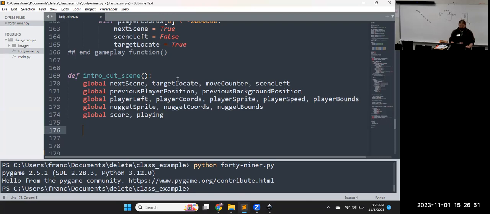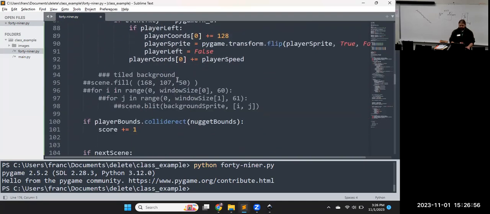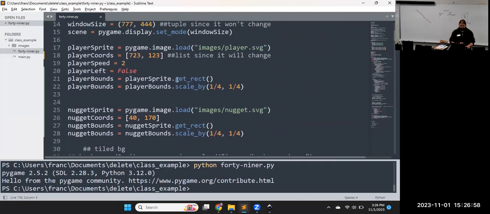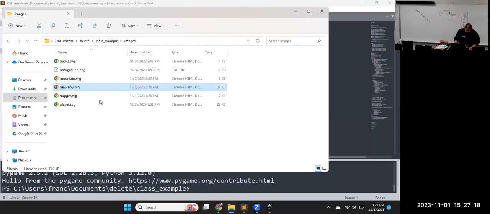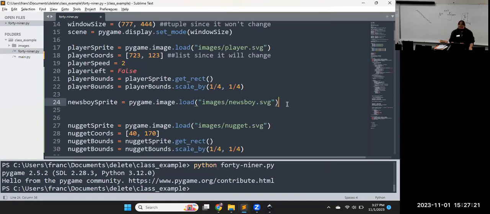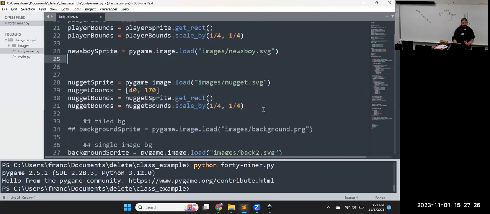So we need that newsboy. We're not going to move him or anything. He's just for a quick animation. So I'm going to come up here. Newsboy sprite is pygame.image.load images/newsboy. Is that what I called it? Newsboy, yeah. Newsboy.svg.